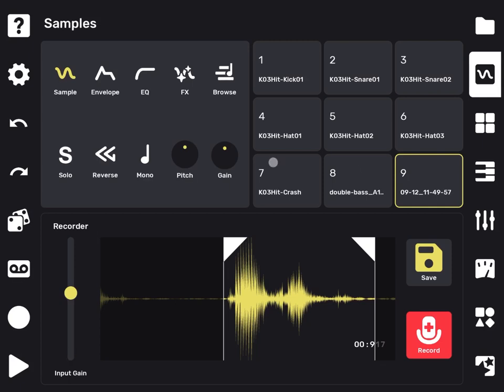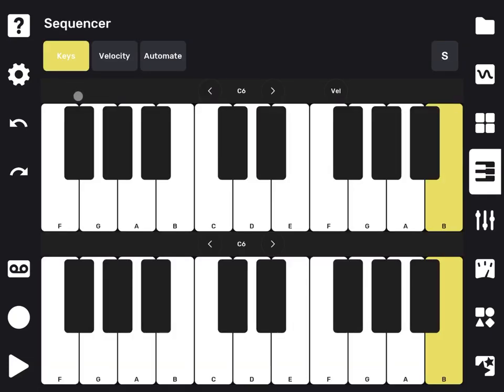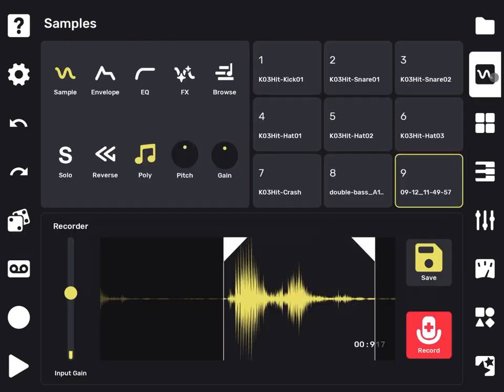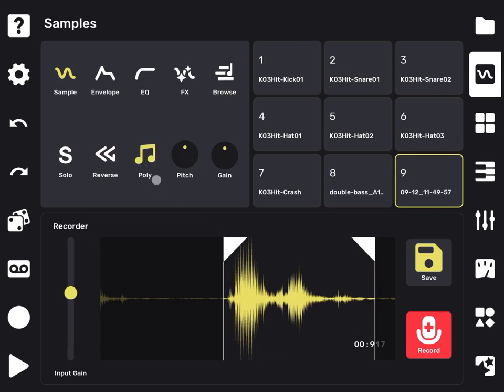So for example, on poly, if I go to this screen, which is the sequencer, and I select keys, I can play multiple ones. Test, test, test. But if I go back and I select mono, I can only play one at the same time. So let's set it to polyphonic.